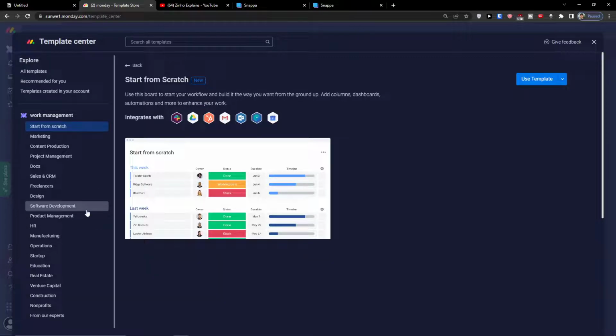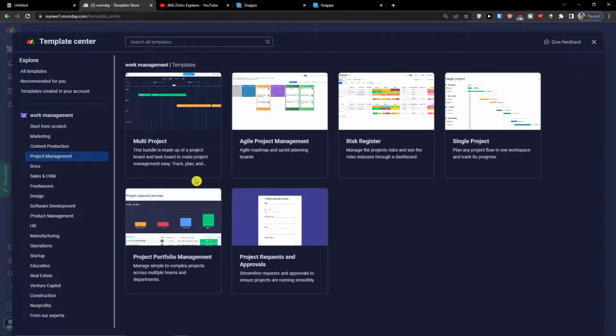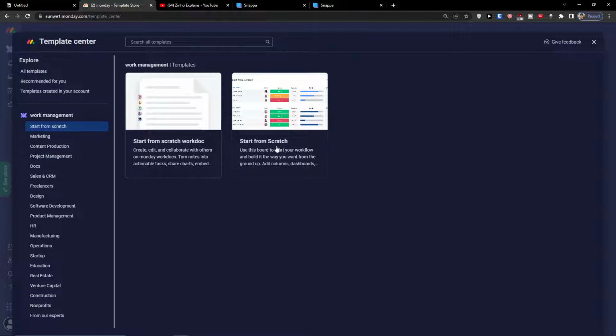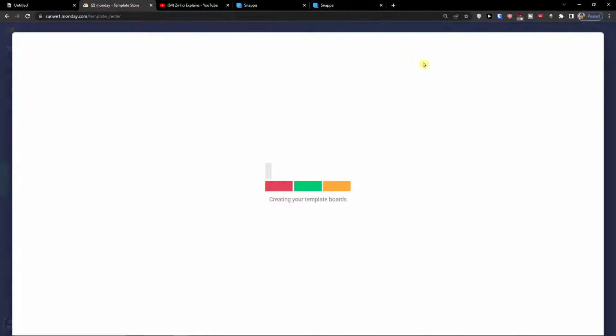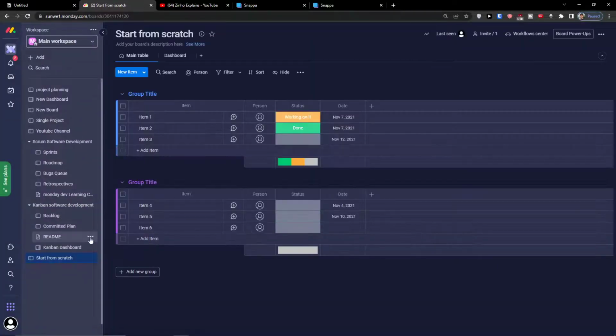But what you can also do is, let's say you're going to use it for project management and you want to have a single project, you would find it here. So this is something that I would recommend. Now I'd click here, start from scratch, and I'm going to use the template. And I'm going to show you how we can use the Kanban board, how we can do everything.